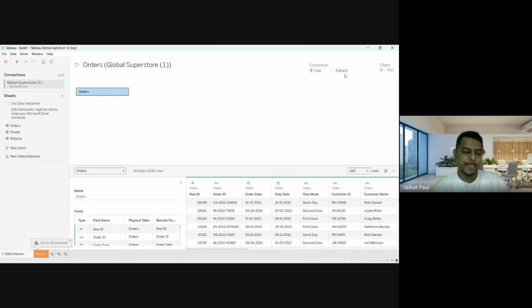Whenever you connect to a data set or a data source, be it Azure, be it Snowflake, be it SQL, be it anything, Tableau automatically gives a live connection to it. But there is another option called extract. What is an extract? Extract is basically a snapshot of that current time.